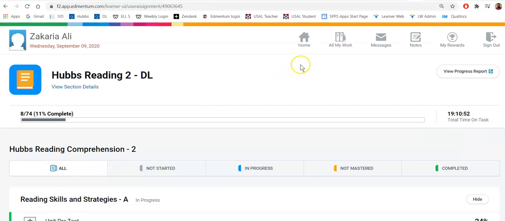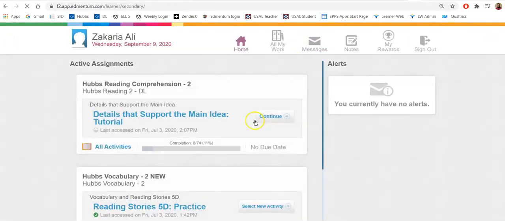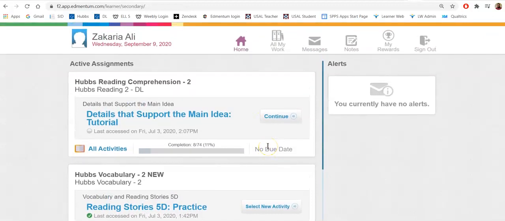All right, anytime you want to go back home, go to the top and hit the home button. You're back here to see your lessons. And when you're finished, the best thing to do is click Sign Out right here.